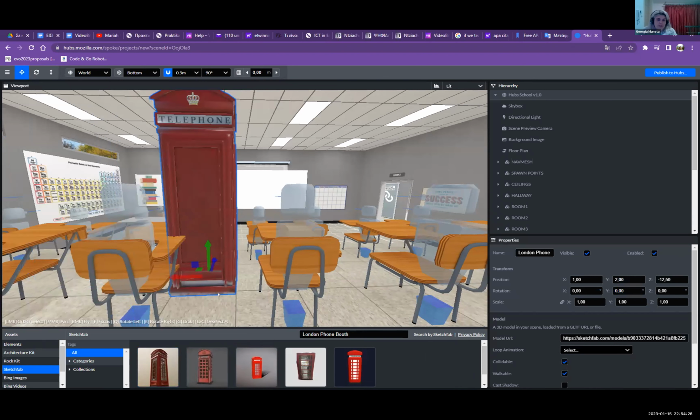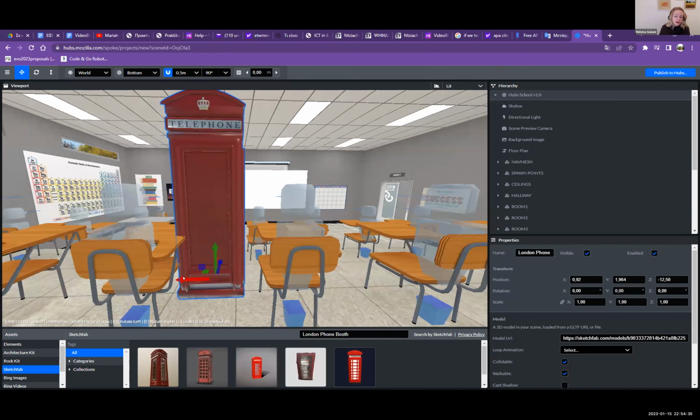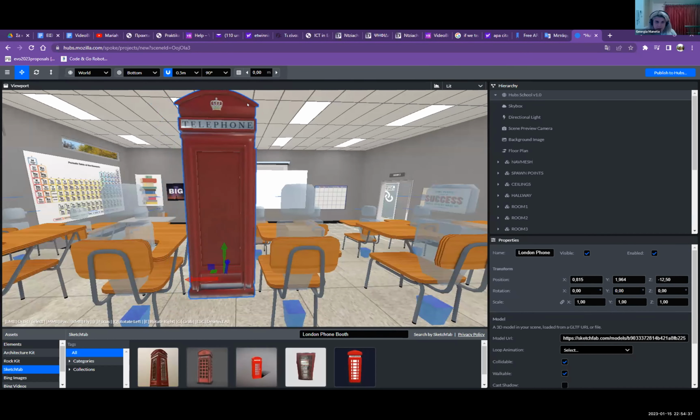Oh, it's huge. You can drag it from there, or you can do the same from the properties panel on the right, by either changing the numbering in the boxes for the position, the rotation, and the size, the scale, or by clicking your control key on the keyboard and left.